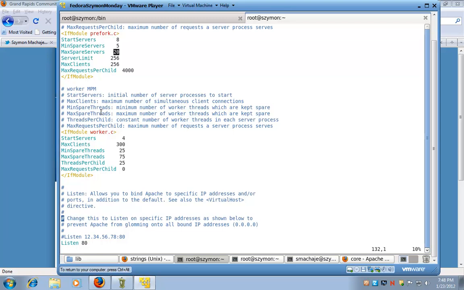So if you feel like you have enough memory and enough CPU to have many spare resources, you can start at 200 spare servers, or you can start 200 servers and have 50 required minimum spare servers, right? So you can then manipulate how this is going to work. Those are the 3 directives here.